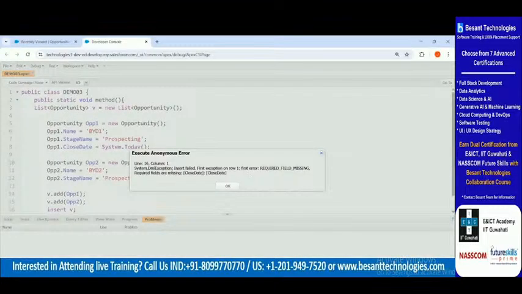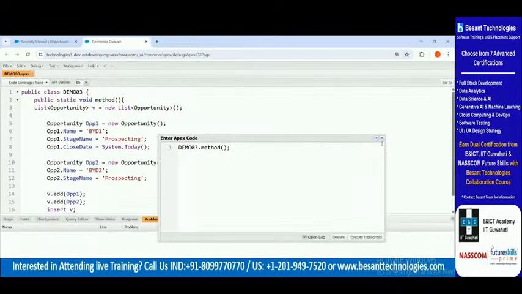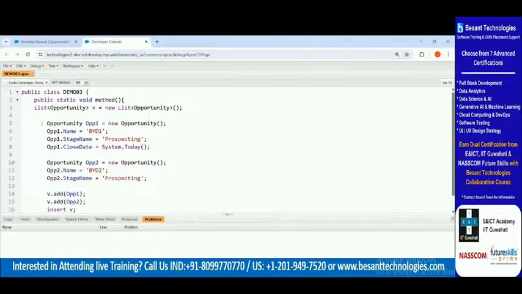Here you can see it is showing me the error. Insert failed. First error: required field missing. The required field, close date, is missing. So even though the first record has a correct value, the second record alone has a problem, and at that time it is not inserting the first record either. It is totally getting rolled back. So at that time, what can we do? We can use another option instead of inserting directly using insert V.